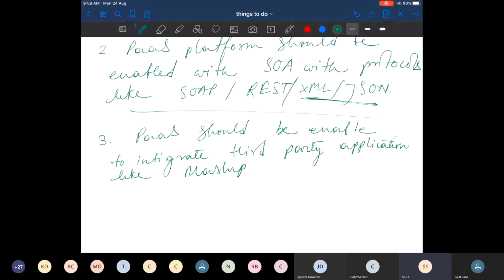What is Mashup? Can you tell me? What do you mean? What is Mashup basically? Sir, several services integrated together, sir. Can you give an example of Mashup? Suppose in your web application you want to integrate a weather report. For that, will you create the weather report software totally? Sir, we will use the API. Yeah, exactly. So third-party application basically means the API you are referring to.